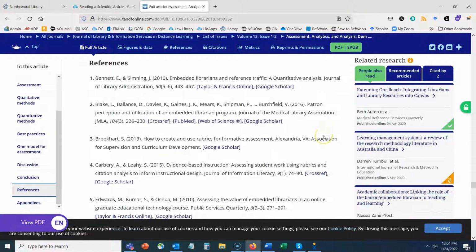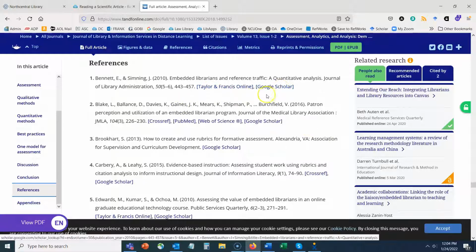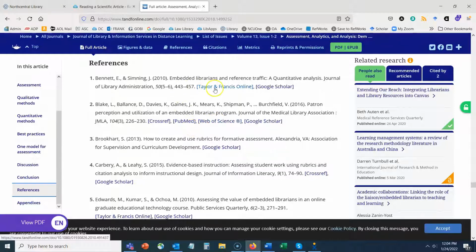I can scroll down and take a look at some of the articles, but I want to point out that in this particular publisher, we have a way to link out to those resources in both Taylor and Francis and Google Scholar here. Some other ones, PubMed, Web of Science. So they're providing direct links to those resources.